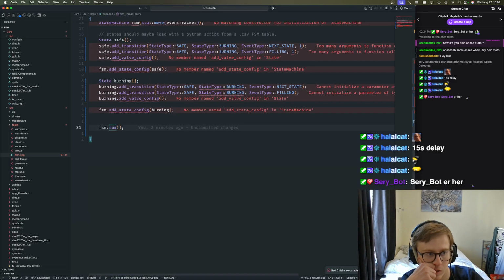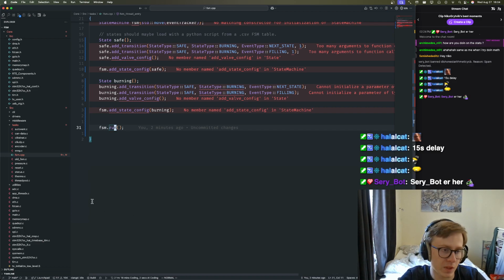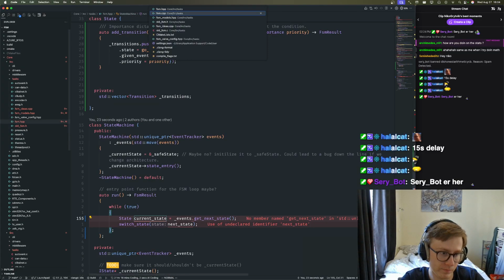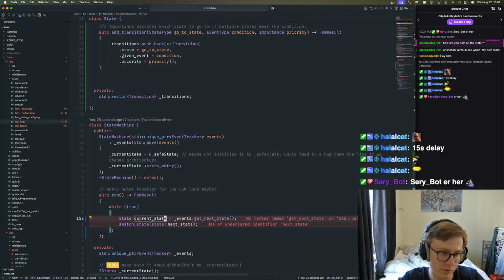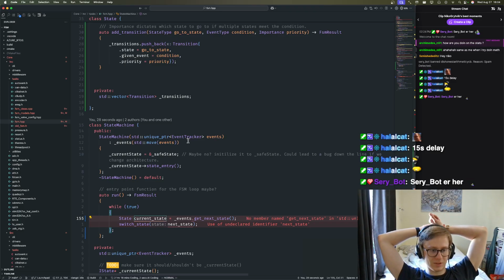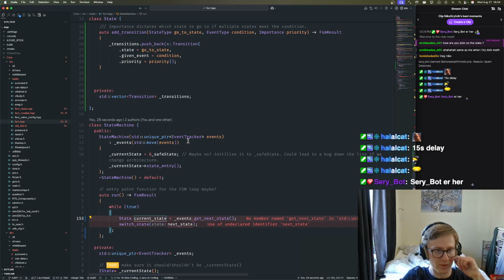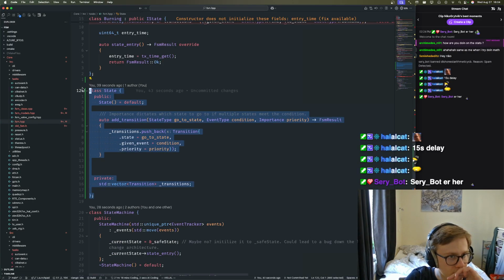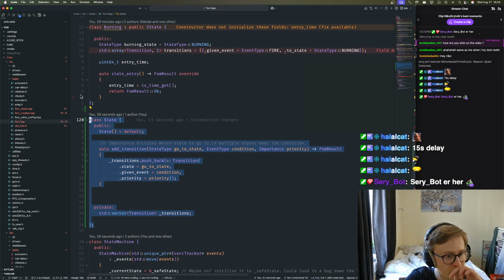Damn. The FSM should have all the states set up. How do we keep track of them? Oh, this is just difficult. This is a mess. This is very good though.